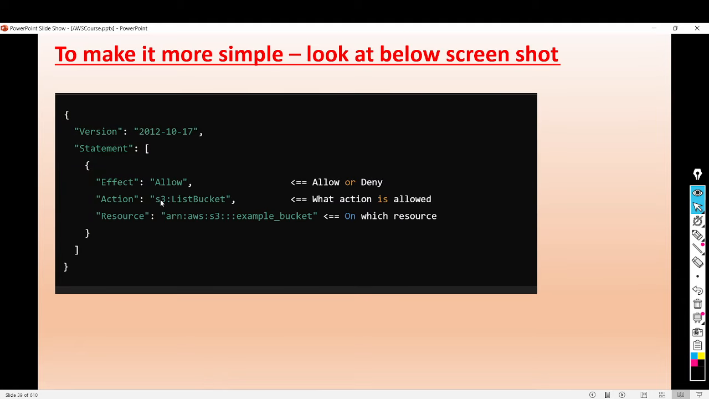To make it simpler, look at the screenshot below. Here we have three key elements: effect, action and resource. So here you see effect is allow. So allow, what action is allowed? This action is allowed, s3:ListBucket. On which resource? On this resource, the resource is S3 and the name of that resource is example_bucket. So how do we read this? We read this as: allow action s3:ListBucket on resource S3 named example_bucket.